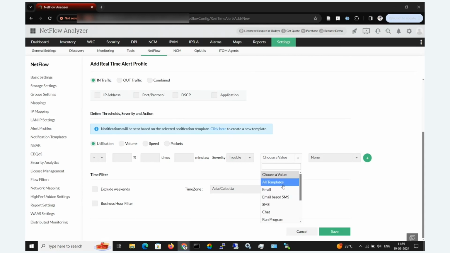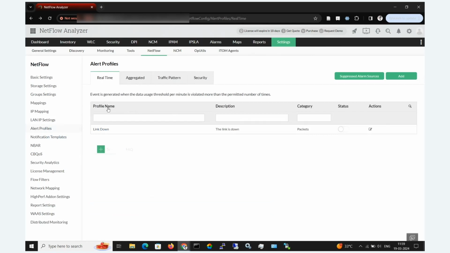And make sure that you select a notification template on how you want the alerts to be notified. We'll discuss more about the notification templates in a while. And click on None. And select the time filter here, either exclude weekends or business hour filter. And provide the time zone and click on Save. Now your real-time alert will be added.